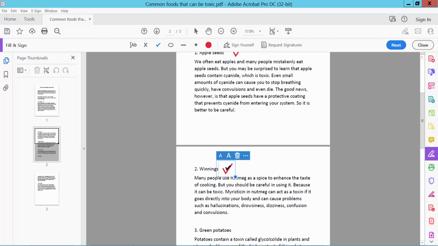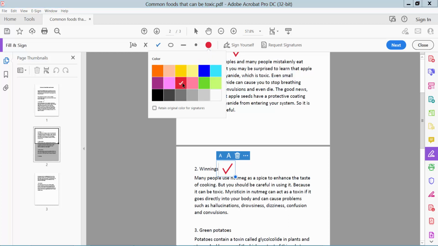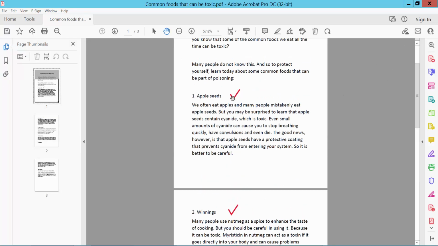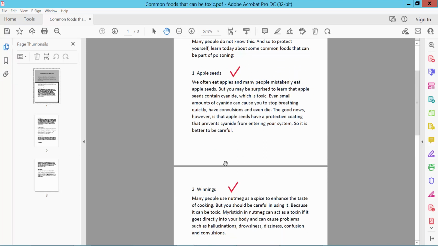and put another tick mark. Choose here, red color is already selected, and move this and click the close option. This red check mark is already applied.